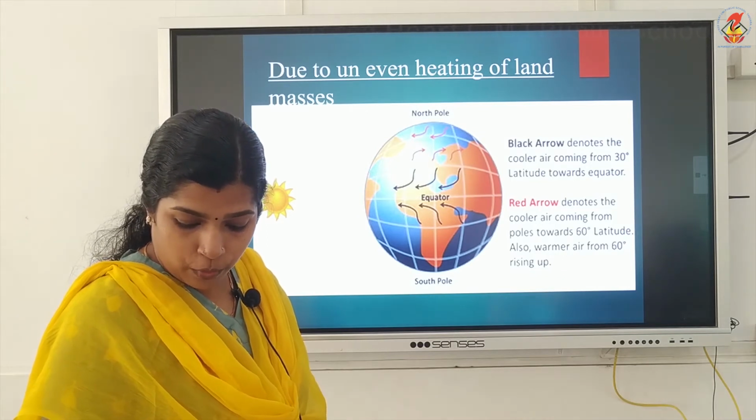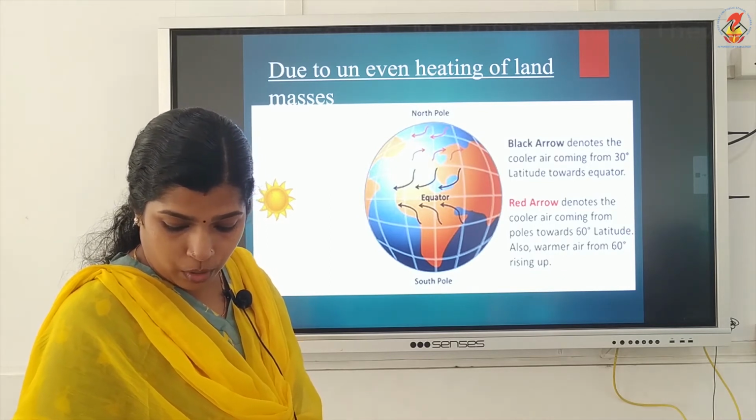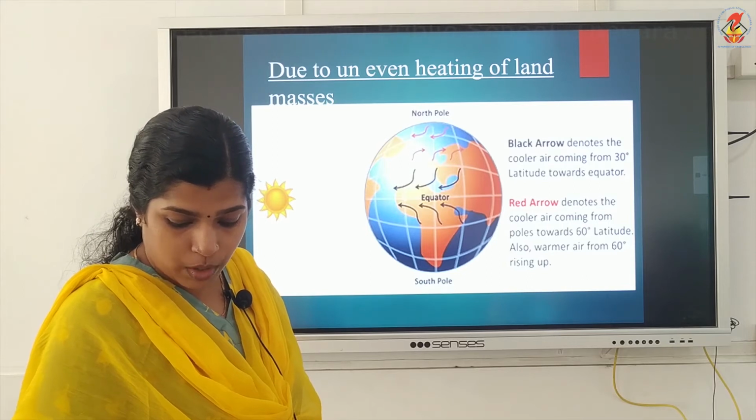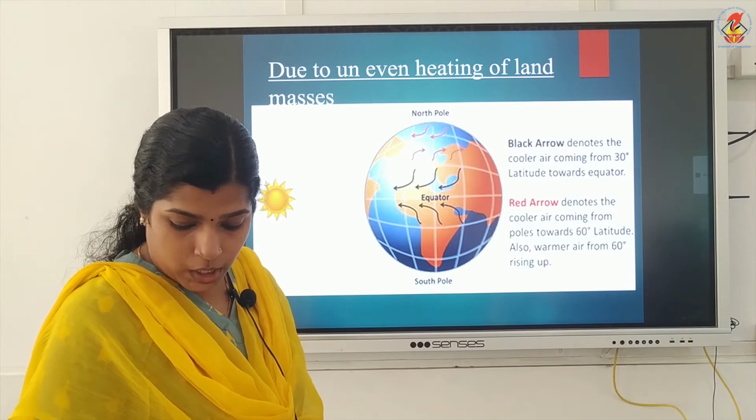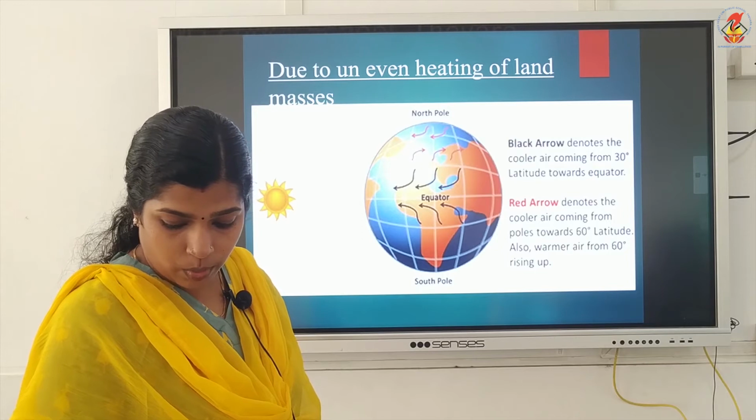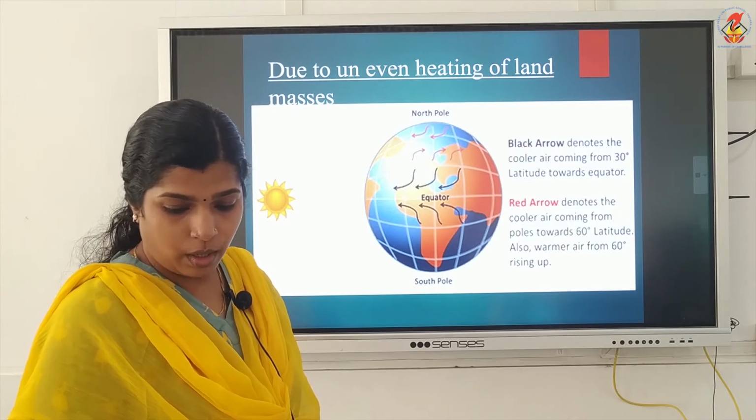The wind would have flowed in the north-south direction, from north to south or from south to north. A change in direction is, however, caused by the rotation of the earth.